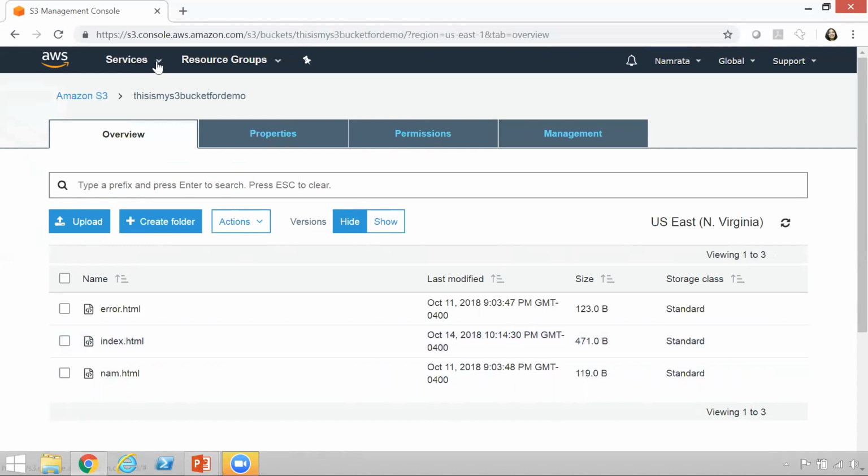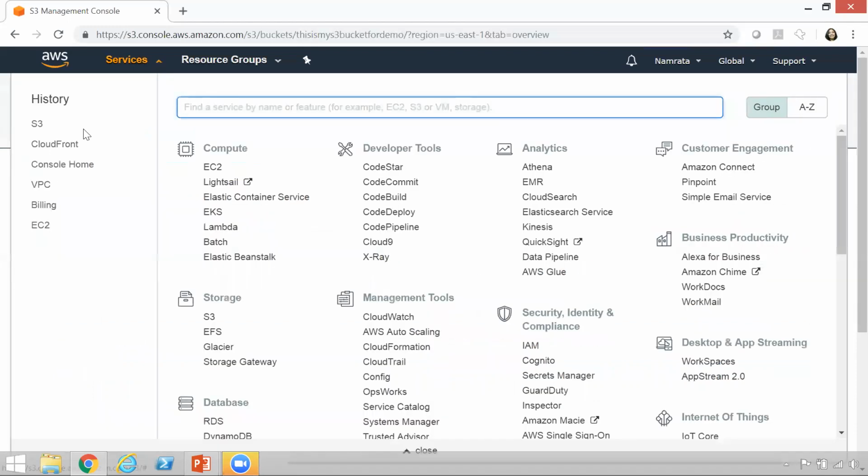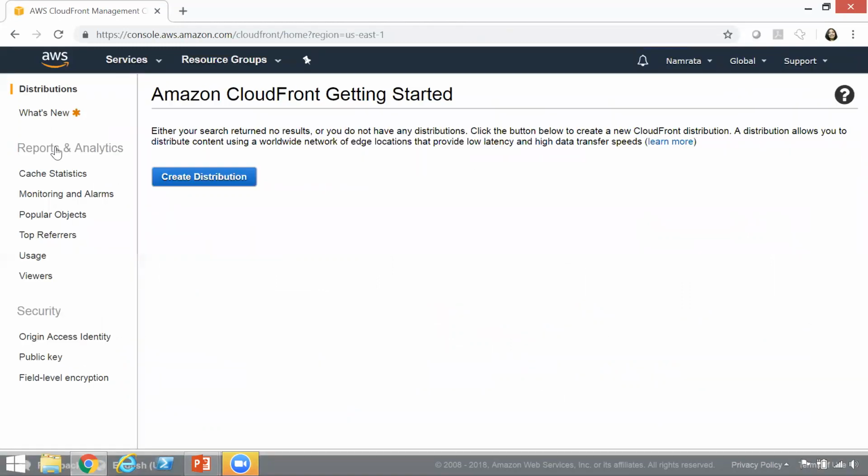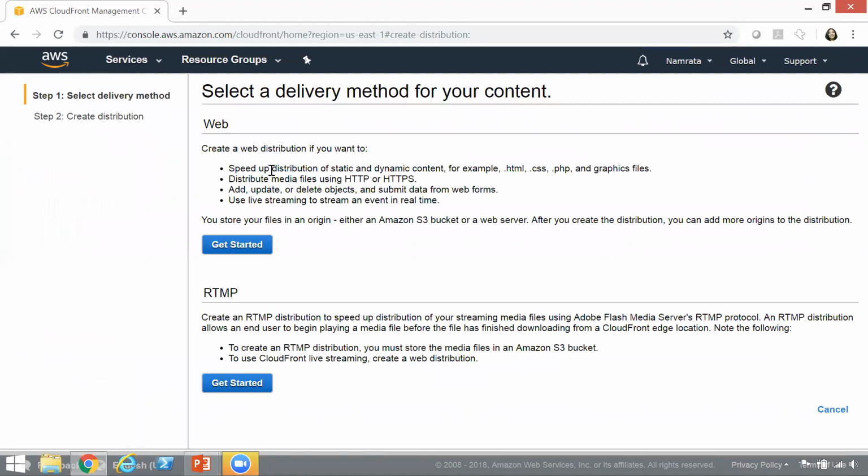Okay, so let's go ahead and click on services and then click on CloudFront. Okay, so in order to create a distribution, we need to click on create distribution. So let's click on create distribution right here. And this gives us 2 options. So as you see, there are 2 options. Select a delivery method for your content. One is web, and the second one is RTMP.